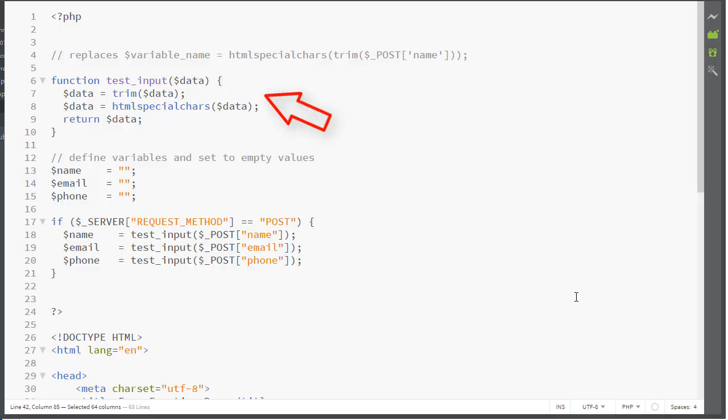So this is a nice function that you might want to use on your web pages, and you might consider storing it in an include so that you can just call that function whenever you need to use it.